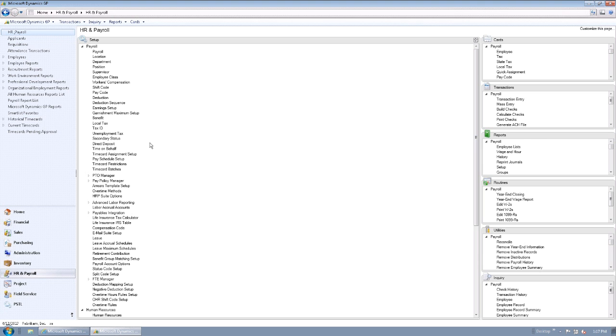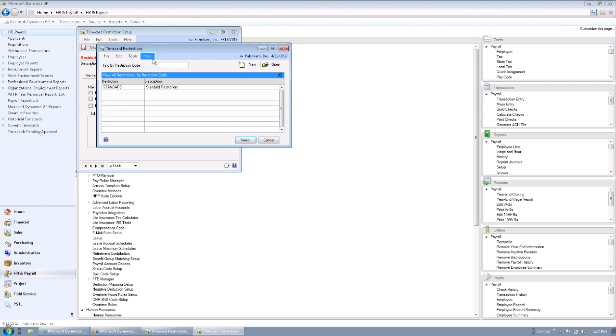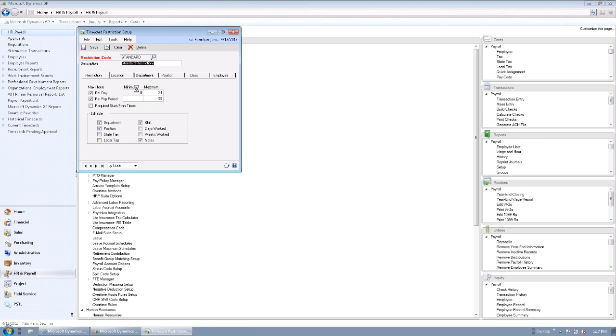Okay. The next thing to do, and you really don't have to do these in a specific order, is to go ahead and set up the time card restrictions. A restriction is really what the employee can change as they're entering their time card. On this very creatively named standard restriction, employees are going to set their max hours per day.